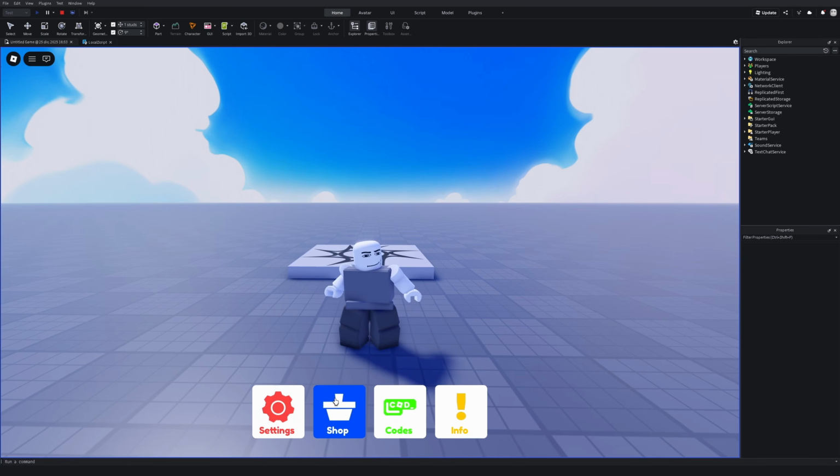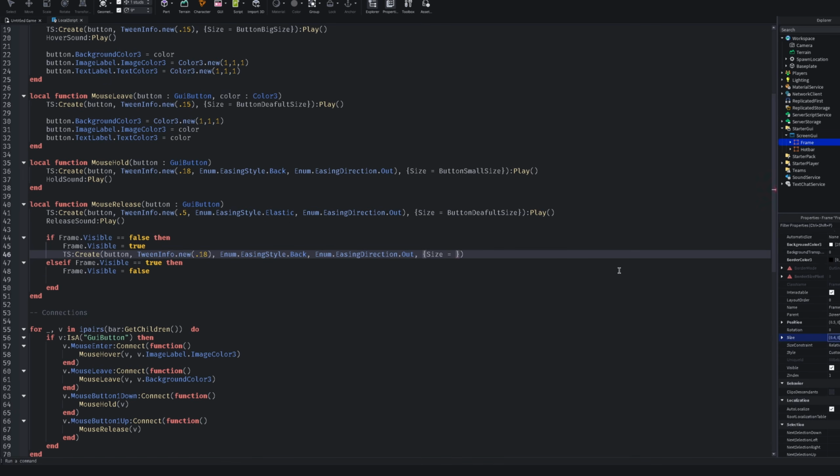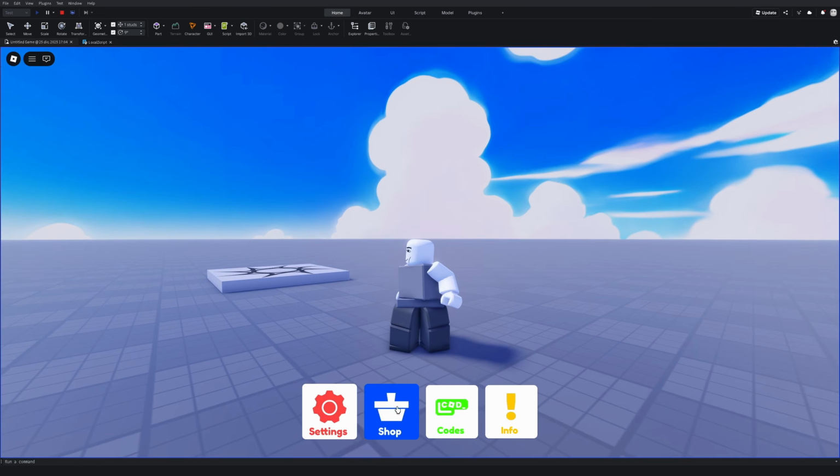To wrap up the tutorial, I'm going to create a simple window and connect it to the mouse release function so it can be opened and closed.